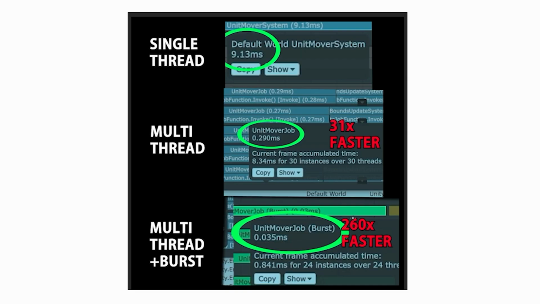Now this sounds crazy, making the exact same code 260 times faster. That does sound insane, but that is absolutely real. That is how powerful DOTS can be, and it is why you should definitely learn how to use this tech.